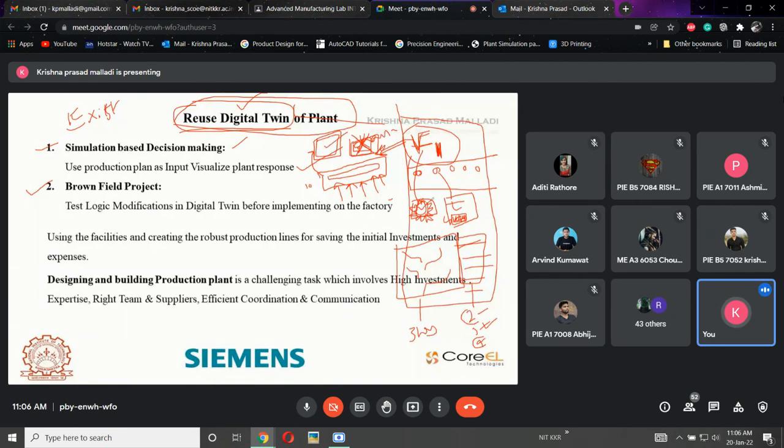Otherwise, what will happen? You have given the new operations for the 10 machines, and each operation will take 4 hours, and the previous chart is for 3 hours. It will be showing that statistics only, not the actual statistics. That is called a brownfield project.